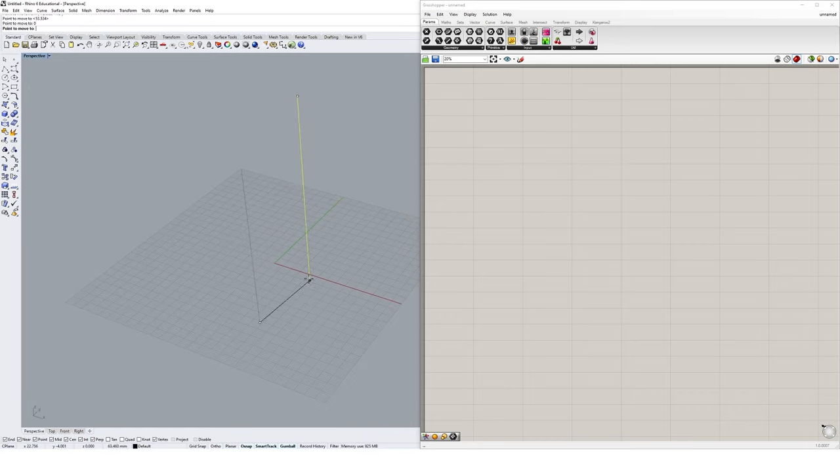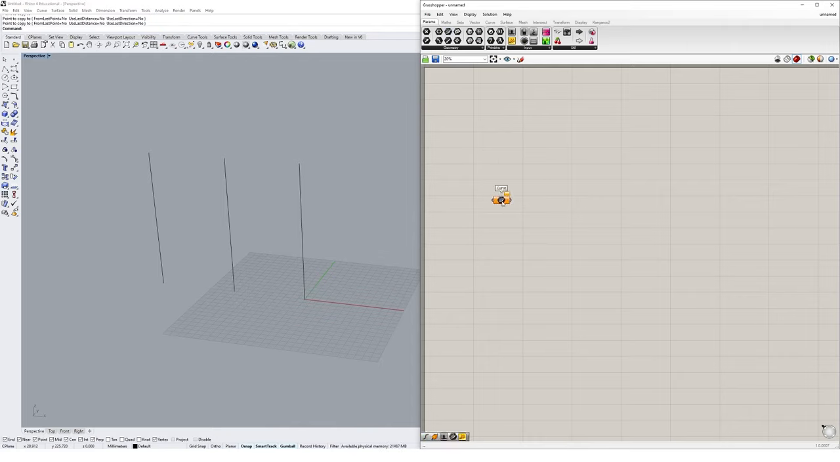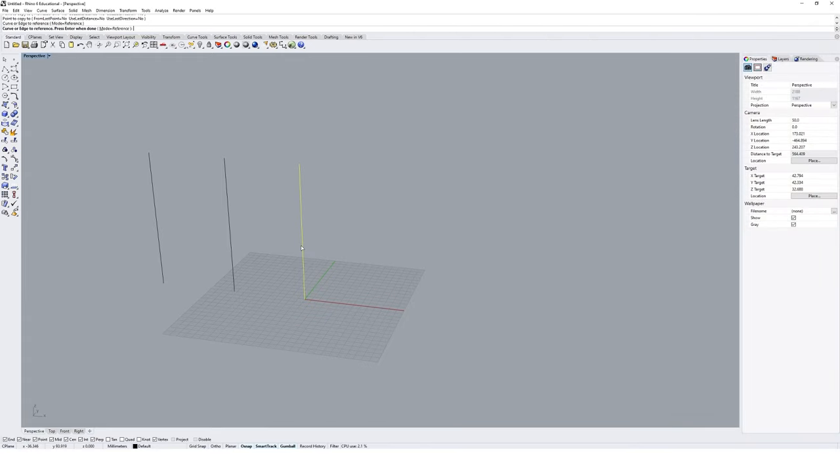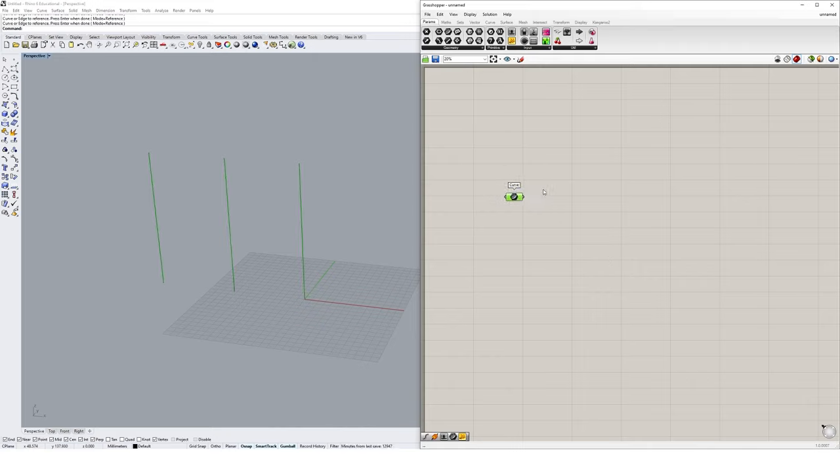I'm just going to move it to the origin point like that. And then I'm going to make two more copies of it. So one, two, three, like that. So we've got three lines just sitting in Rhino. And then we're going to reference them into Grasshopper. So we want to do this using a curve container. I'm just going to drop a curve container onto my canvas. I'm going to right click and go set multiple curves. And then I'm going to select these three curves, hit return. So we've got them referenced nicely into our Grasshopper definition.